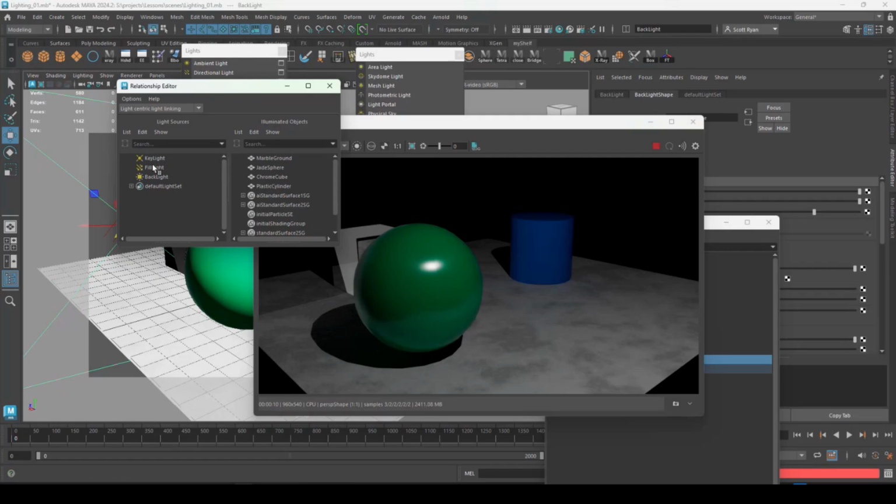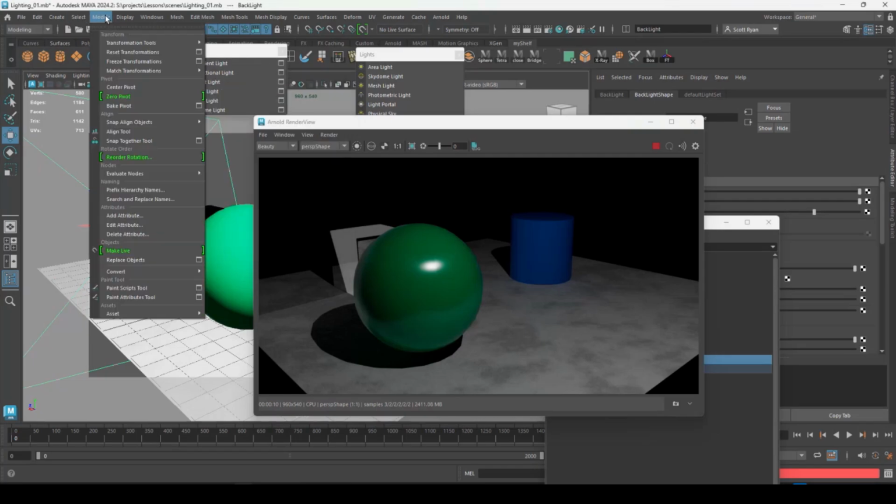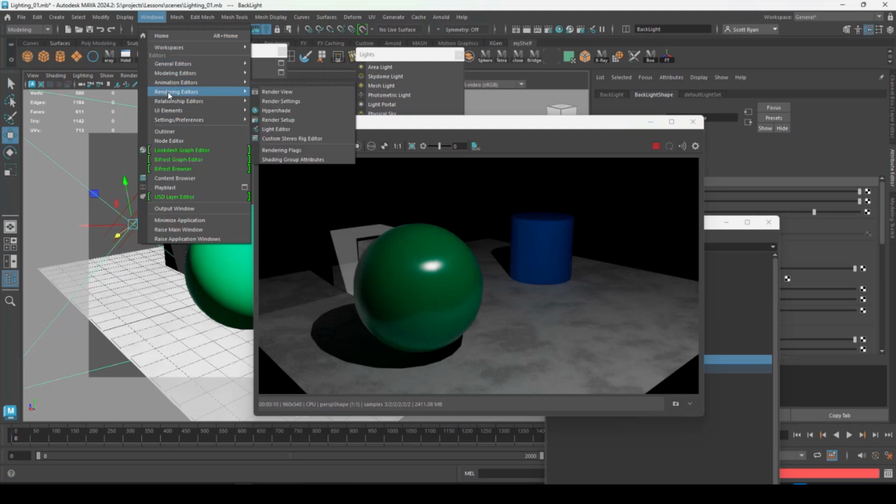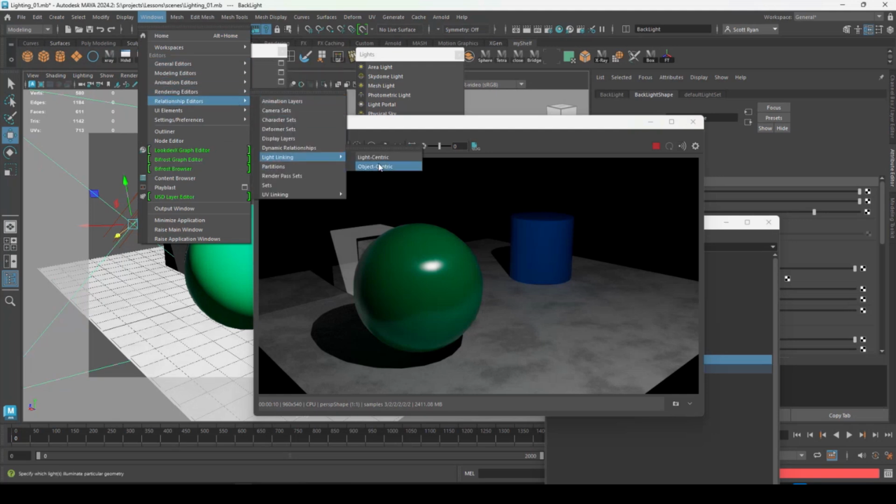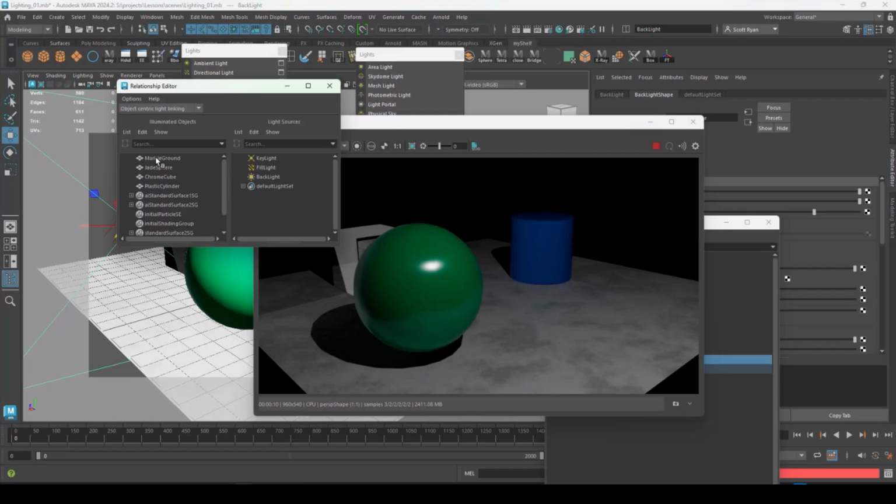You can see these are all my lights. And you can say, well, this is my backlight right here. I'm going to turn off all the objects that I don't want to be affected by my backlight. Or I could go to my relationship editors, light linking, object centric. I can start with all my objects over here and turn off all the lights I don't want affecting them.